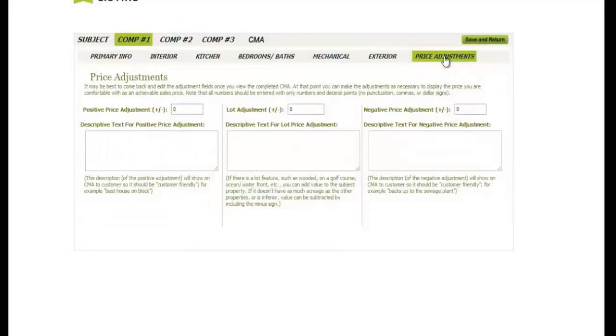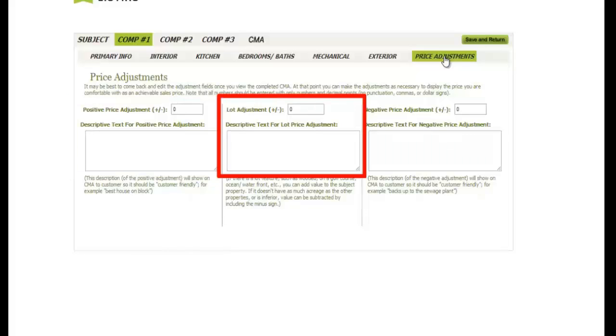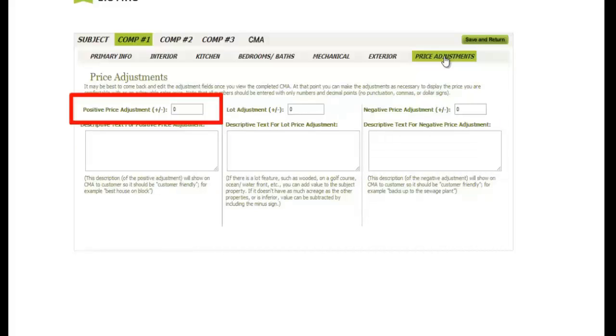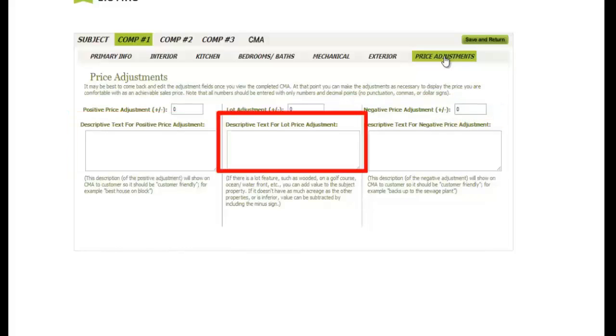The Price Adjustments tab is where you, the agent, get to add your own dollar adjustments to the analysis, as well as account for features that are not part of the 55 different features measured in our system. In the Price Adjustment section, you'll notice 3 different columns. They are for positive adjustments, lot or land adjustments, and negative adjustments. You'll also notice 2 boxes in each column. One, you can enter the price you think these features are worth, and another for you to type in the text describing the feature you are making an adjustment for.